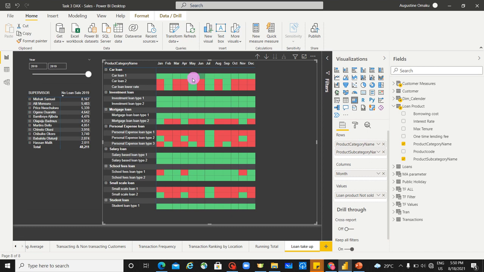So this is it. As a salesperson, once you are viewing this, you know that for this car loan, you had sales all through the year. You can see this other car loan, there are some months where there are sales and some months where there are no sales. You can see all across: red means no sales, green means there are sales of that particular product.